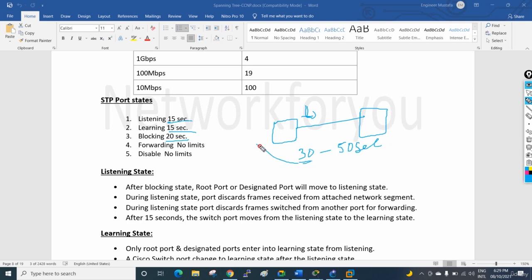Why 30? It will go for listening, it will go for learning. If it is coming from the blocking state, then it will take 50 seconds. So now we have the 30 to 50 seconds. What will it do in the listening state?